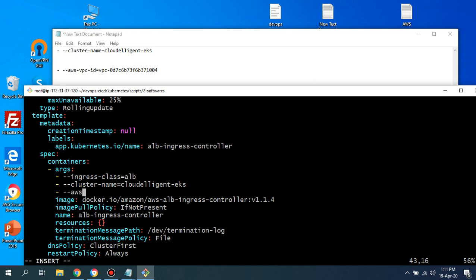AWS dash VPC dash ID is equal to VPC dash 0D7C 6B73 F6B37 1004.